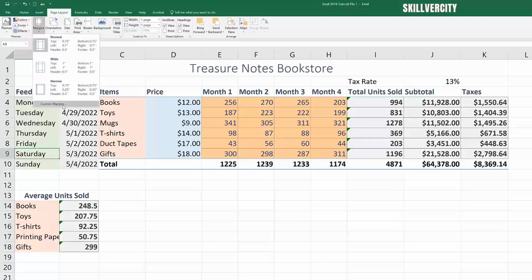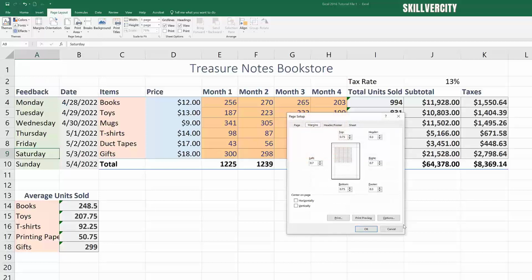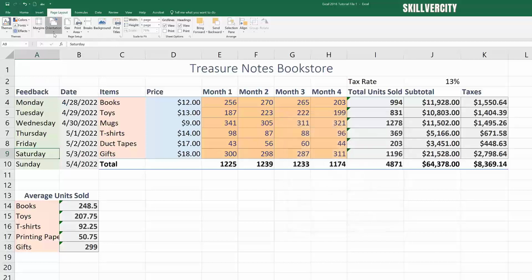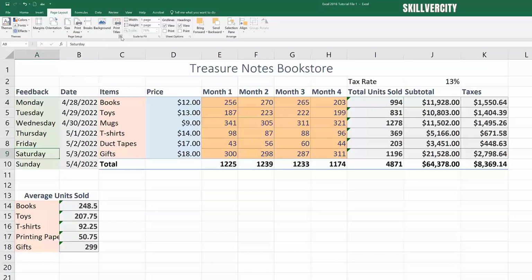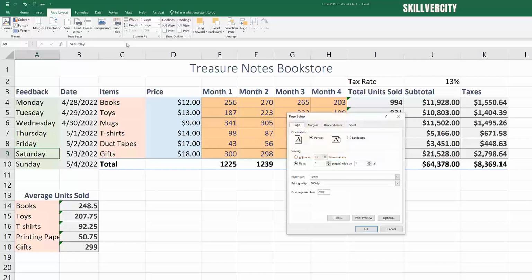We can actually create a custom margin if we want. We can change our orientation, we can change the size, and so on. But I want to click on this little drop down here under the Page Setup command. Here is actually where you have all the information regarding setting up your print.